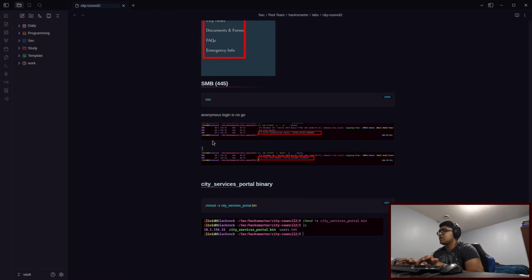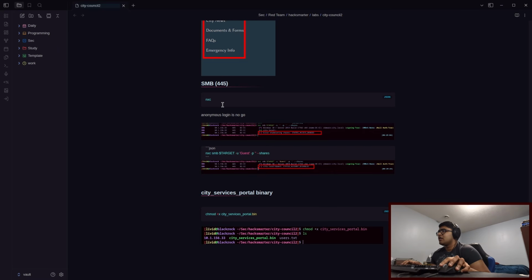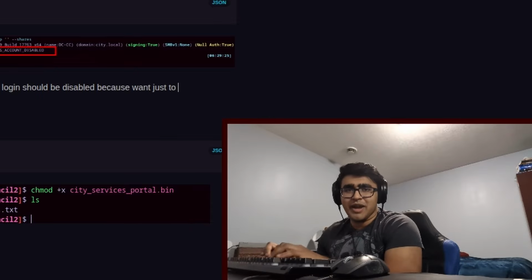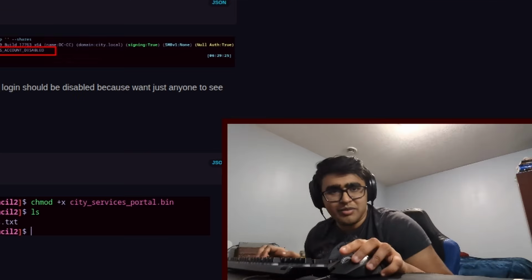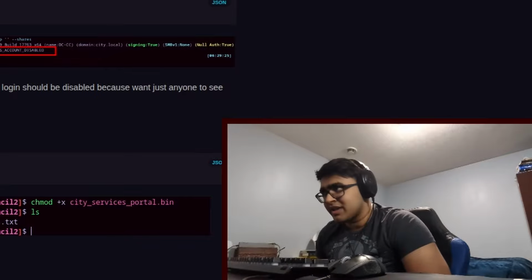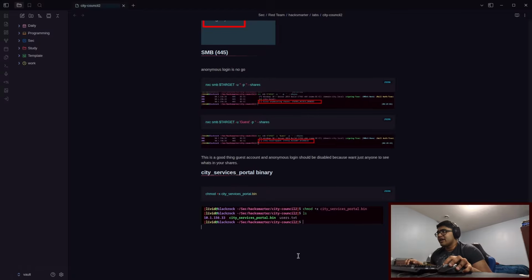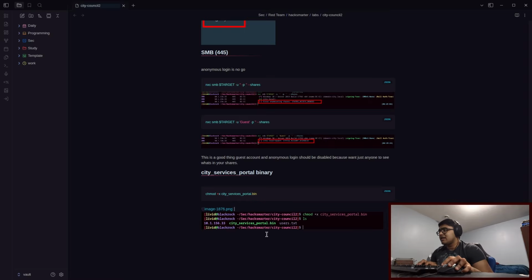I like to quickly put the commands that I ran above the images that we take. So something like this. This is a good thing. Guest accounts and anonymous login should be disabled because you don't want just anyone to be able to see what's in your shares. If you misconfigure permissions and put something in your shares that's not supposed to be there, like credentials, it's bad because they don't even need any type of password. They can simply log in as a guest or as an anonymous user, which is basically anyone, and they'll be able to see those files, and that will potentially allow them to privilege escalate and do all kinds of malicious things.